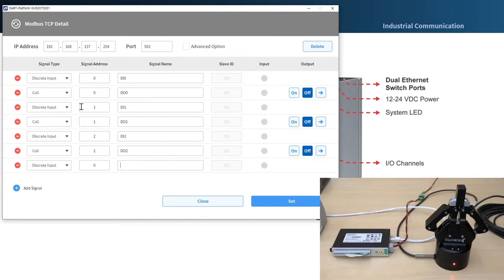And in this case, we use Modbus TCP. At that time, we do not handle the slave ID. But if we want to change this slave ID, you can check this advanced option. Then you can change some other information. But now, we do not handle this slave ID. And in this page, we already set these six signals.